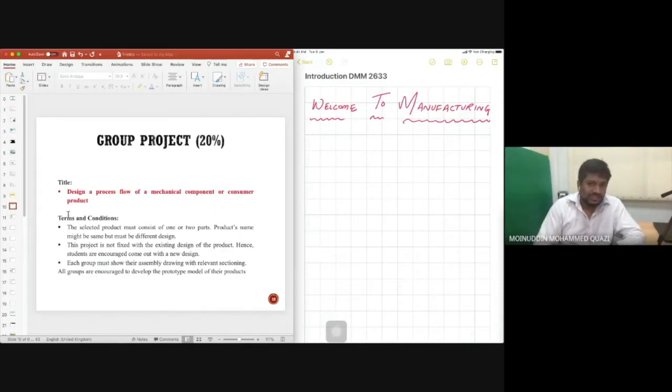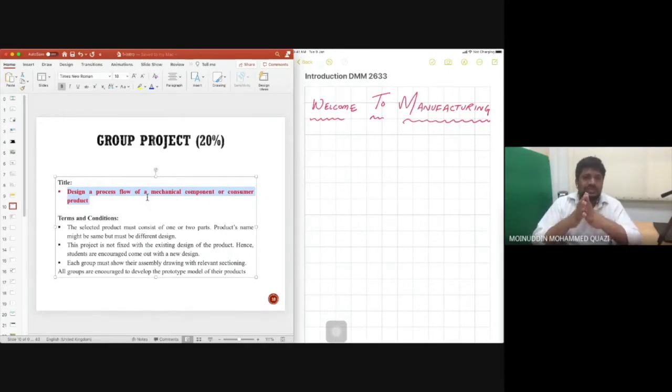The group project, as I said earlier, is going to be 20%. The title for your project is that your group has to design a process flow of a mechanical component or a consumer product. You have to make a report in which you show, let's say you have made this mouse, what is the process of making this mouse?